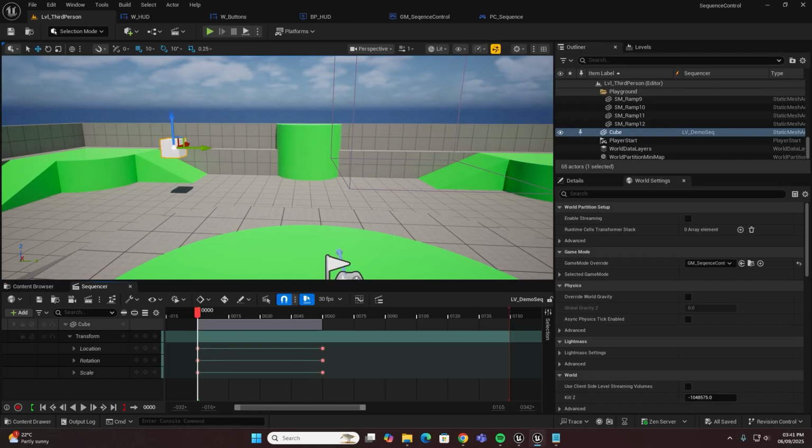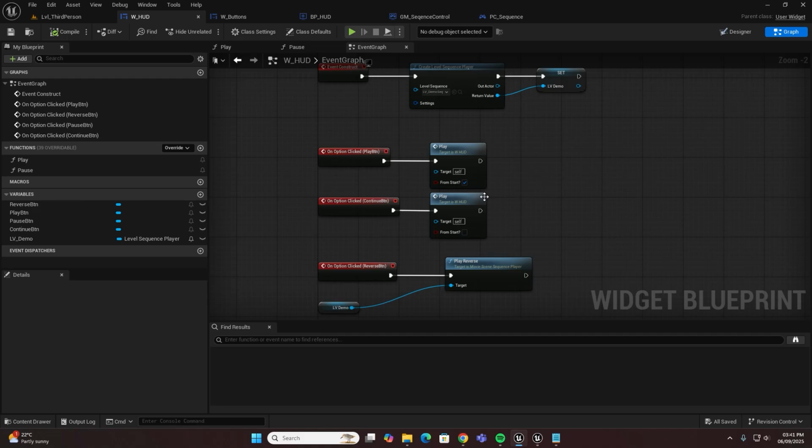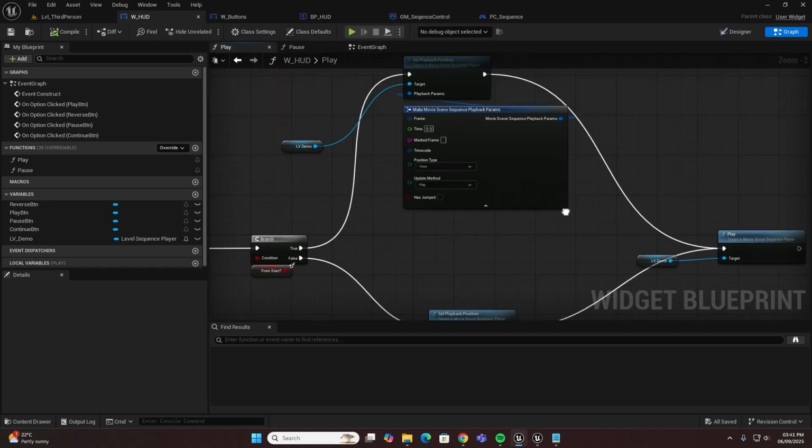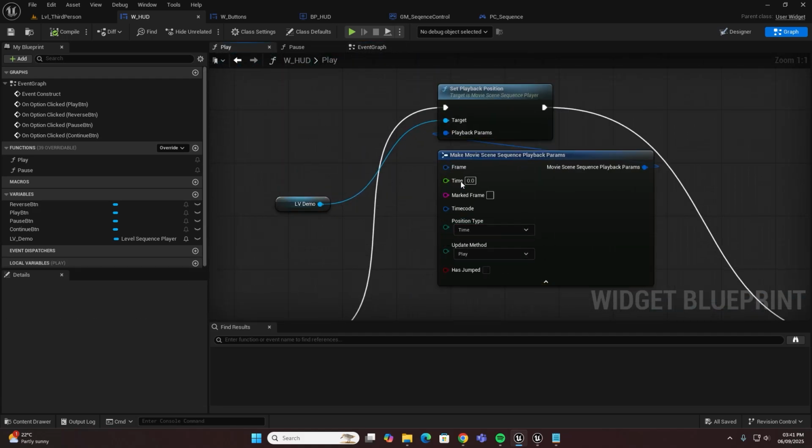Okay, so what if you want to set the sequence to be a very specific time? There are a few ways you can do this. One, you could come over to where we've changed these here. We have play. You could use this node. You could manually type in the time, whatever it may be, you know, start at 3 seconds, for example.